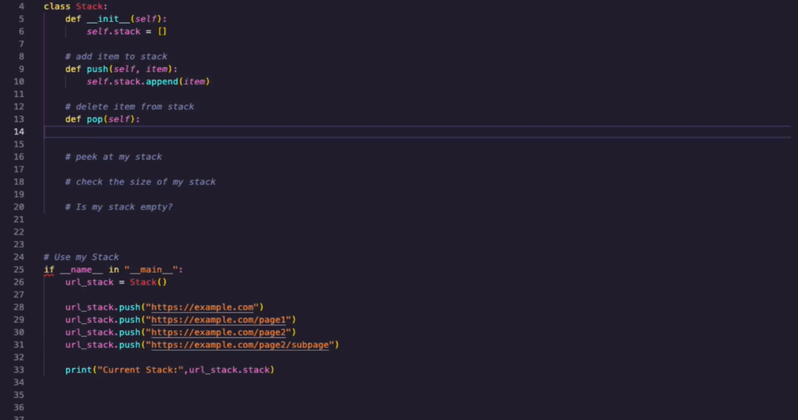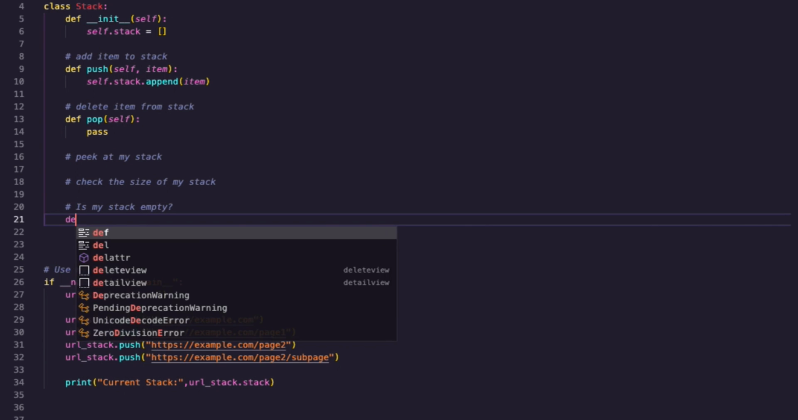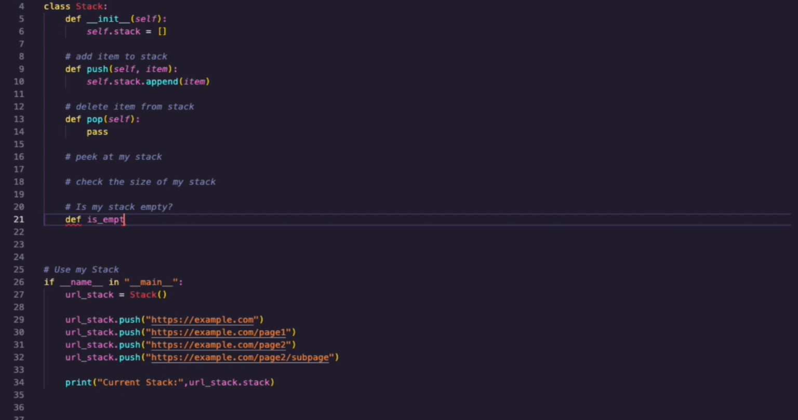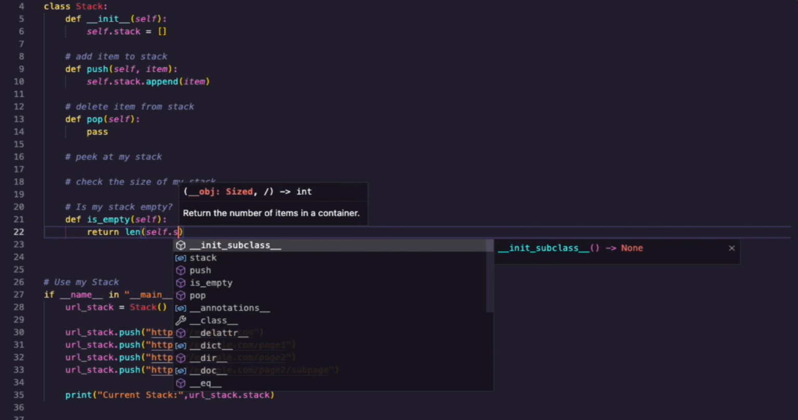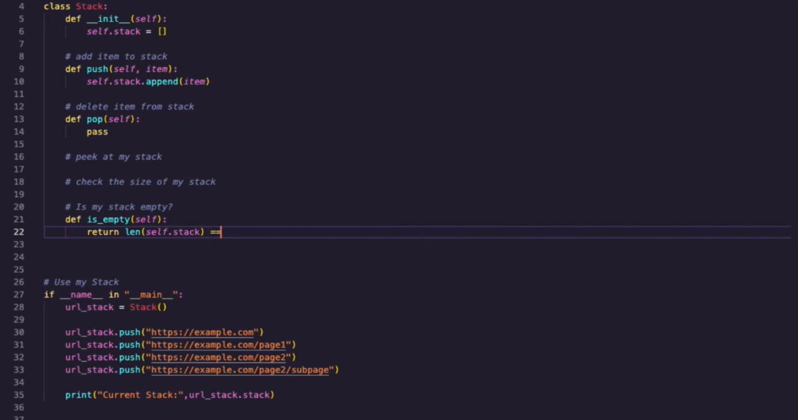So right here in pop, I'm going to say pass, because let me first check if our stack is empty. So let's just create a method called isEmpty. The only thing this is really going to do is return the length of our stack, and it's going to say equals 0, right? So if it's true, our stack is empty.